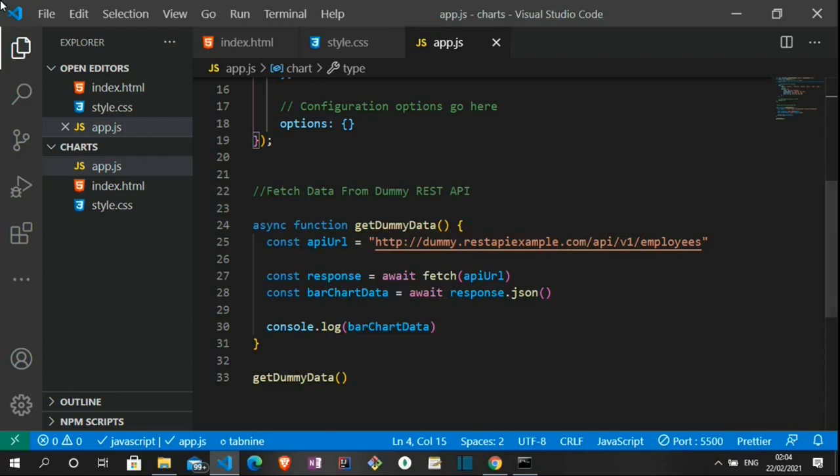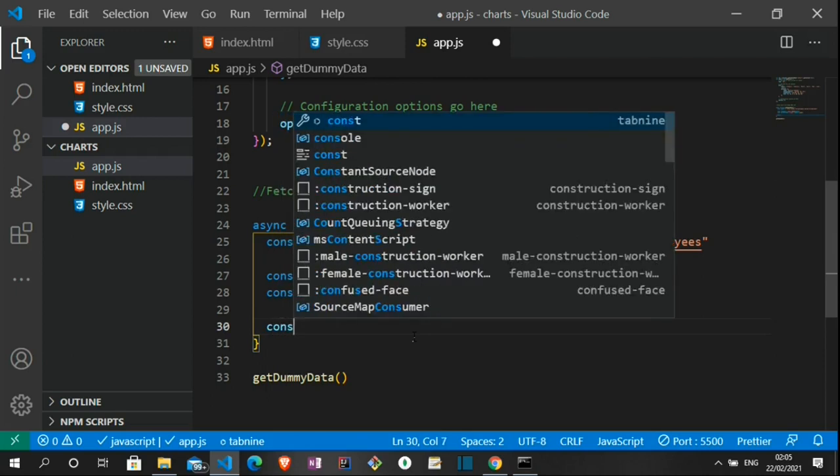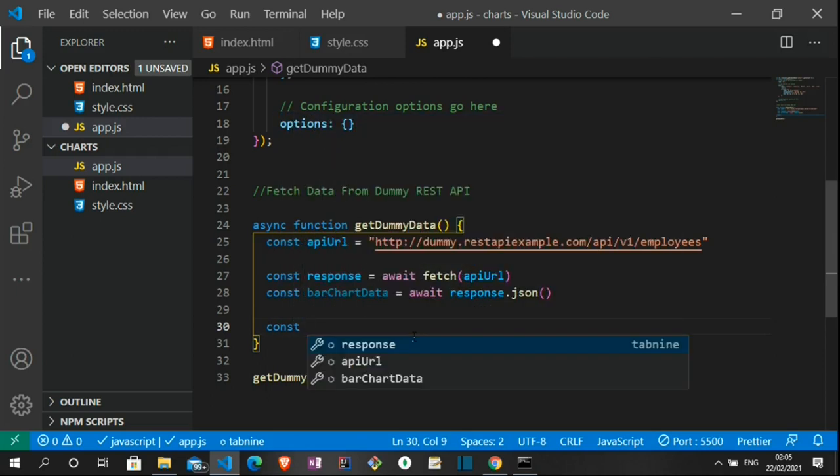So the next thing we need to do is to get the individual data for the employee, the age, and then the salary. Let me just log them separately on the console. So what I'm going to do next is create a new variable, call it salary.